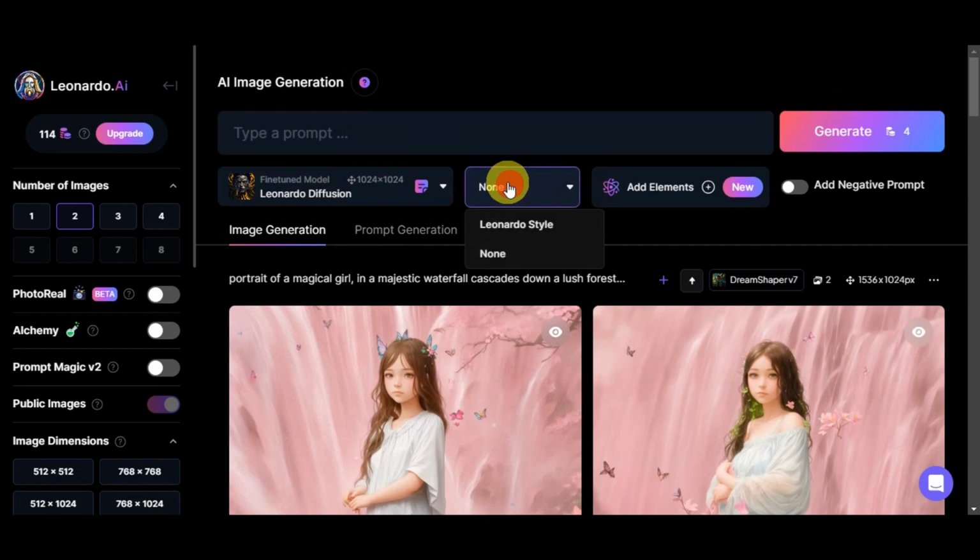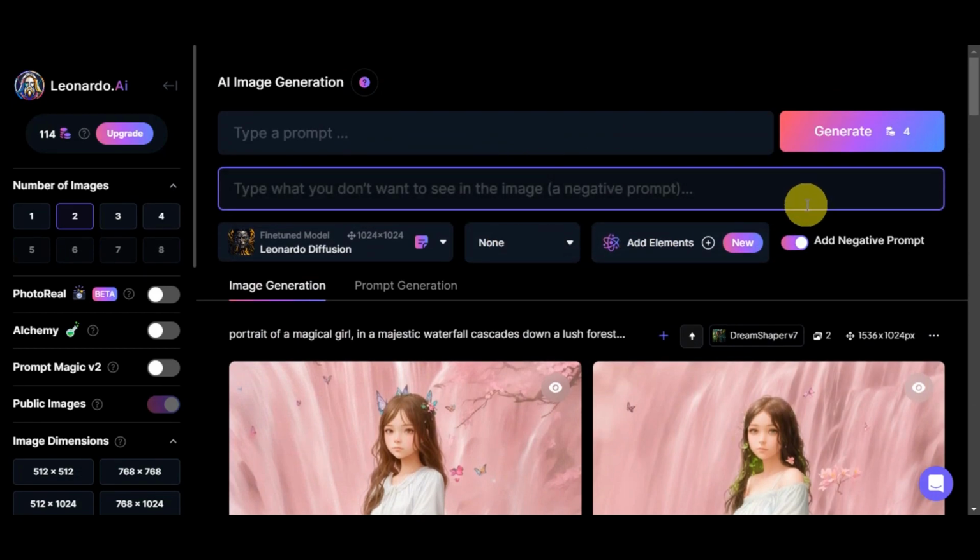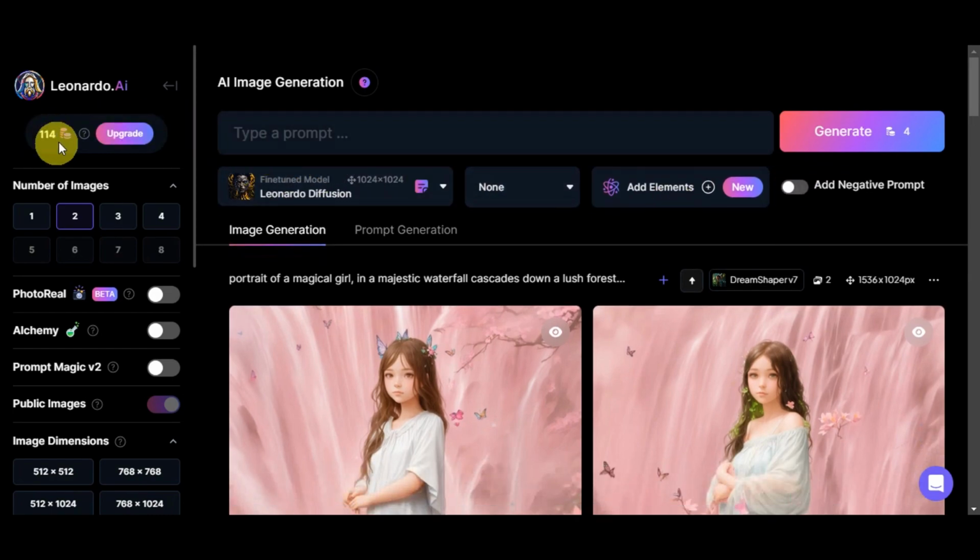You could choose the style, add in some elements, and the negative prompt. The negative prompt is the things that you don't want to see in your photo, so you could type in there. You could also see the amount of tokens that you have in here. These are what you'll need to use for your generation. You could always choose how many images will be shown once you have generated.